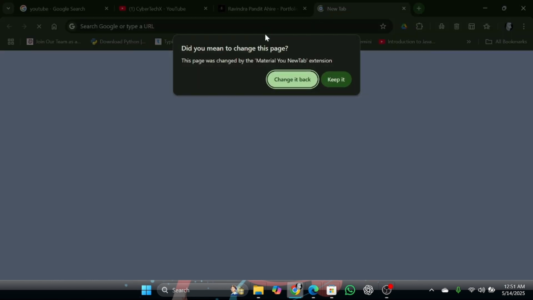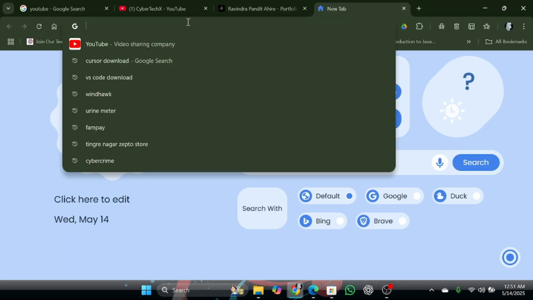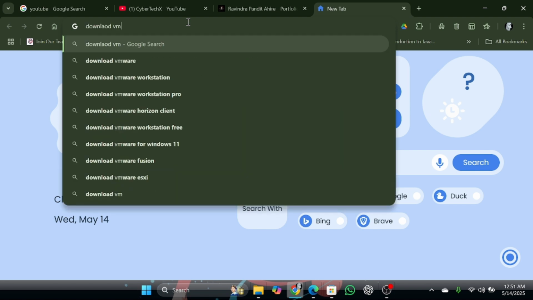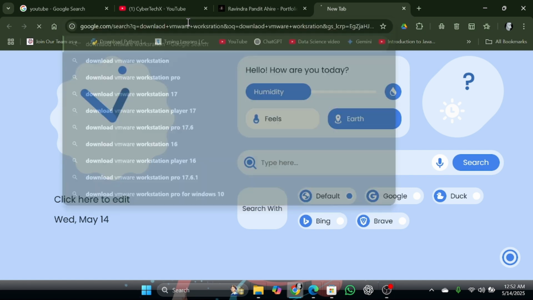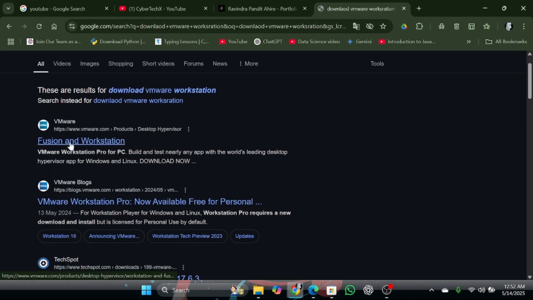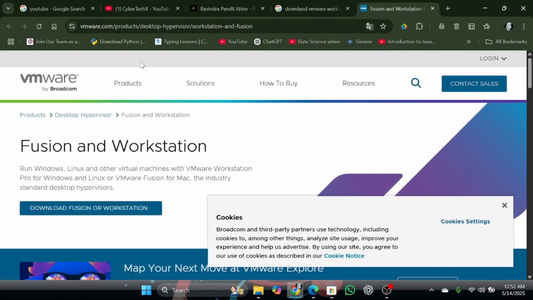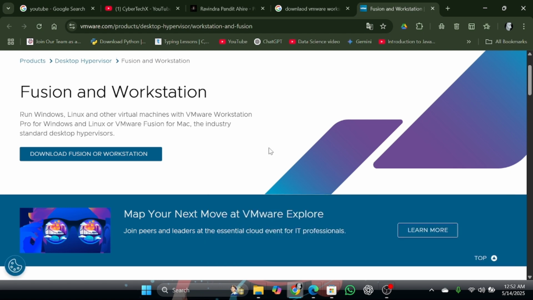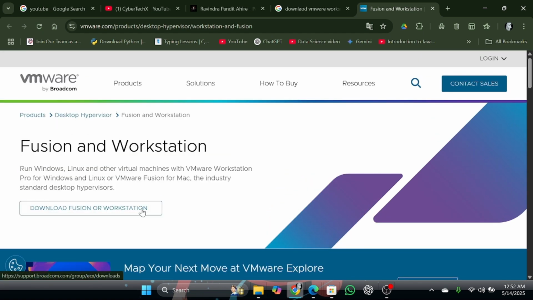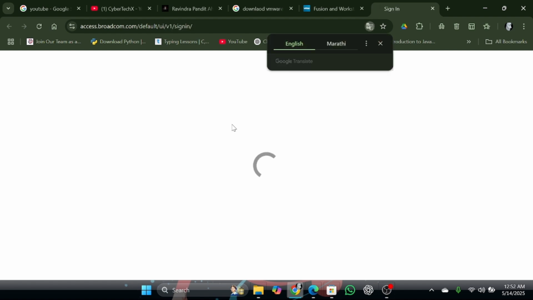First open your favorite browser and simply type download VMware Workstation, and on the first link, click on it and it will redirect to the vmware.com website. Here, close this and click on download Fusion or Workstation, and you will be redirected to this login page. Make sure you have a stable internet connection.